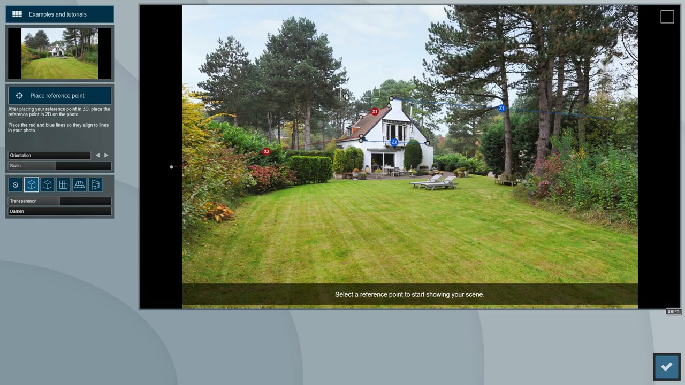Dragging the box through the image provides you with a good first impression on whether the perspective is good or not.